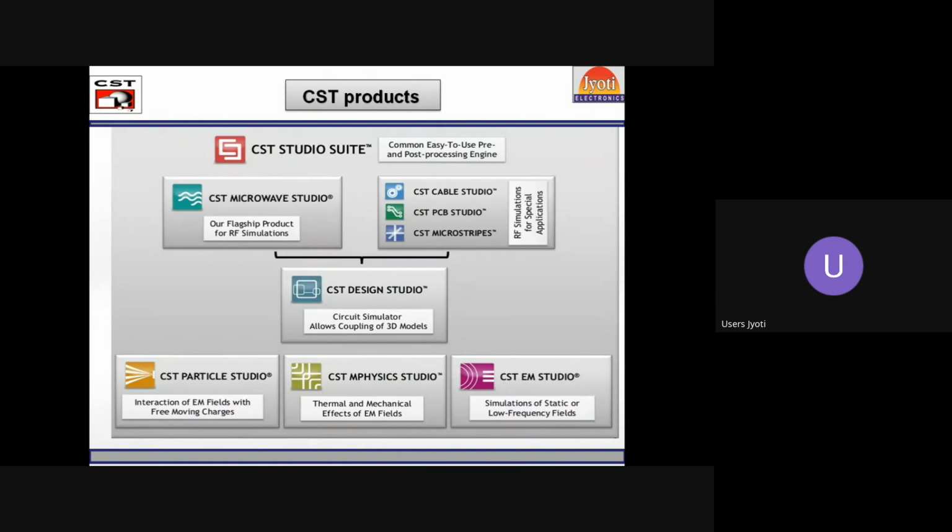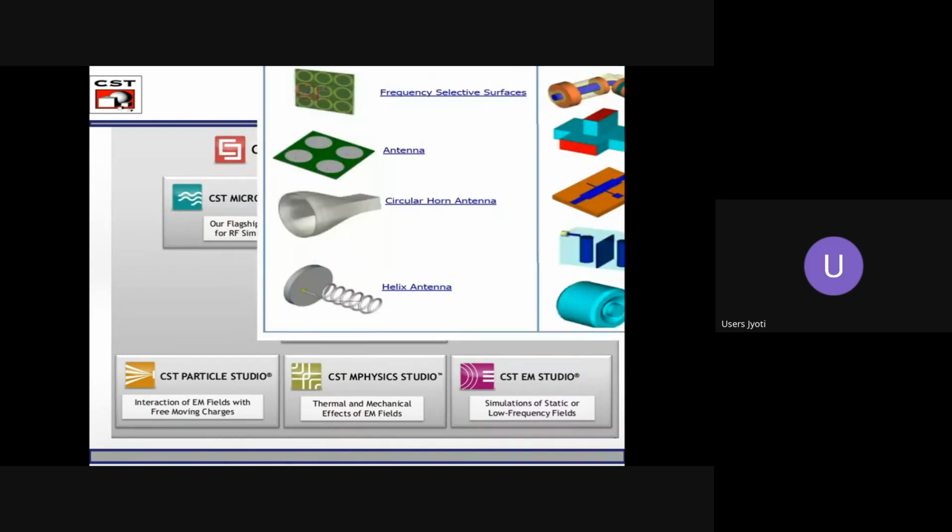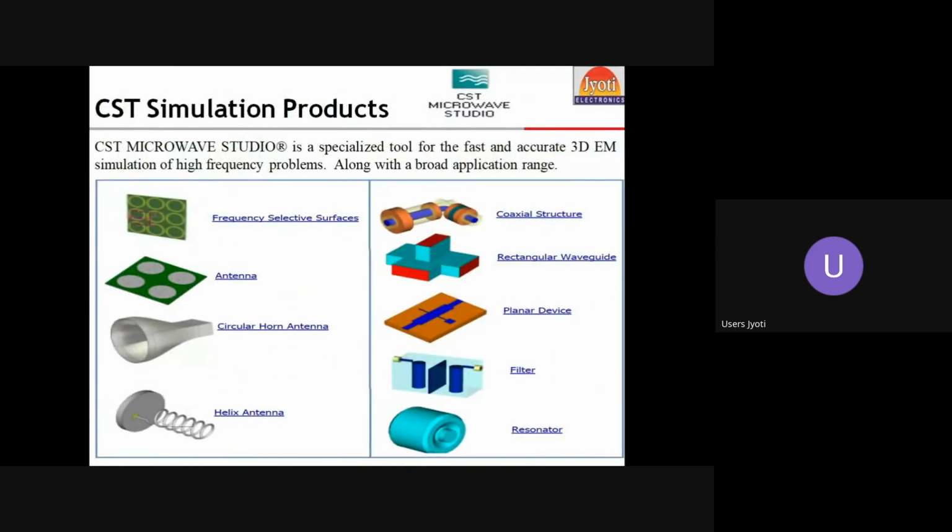With CST Particle Studio we can analyze particle-like structures, like electron and electron gun analysis. So we can also design and simulate particles like that. CST Multiphysics Studio is generally for thermal analysis and mechanical analysis. CST EM Studio is generally for time domain and frequency domain solvers, using different types of antenna and filter technology design and simulation.